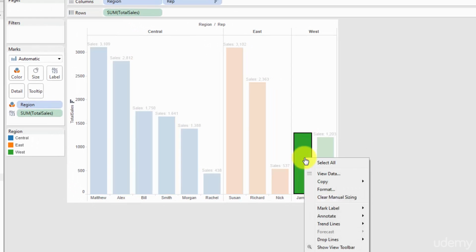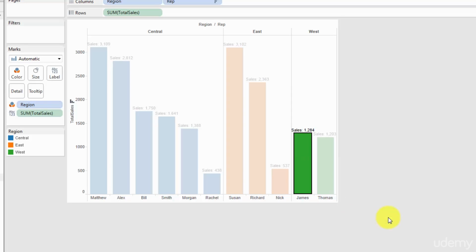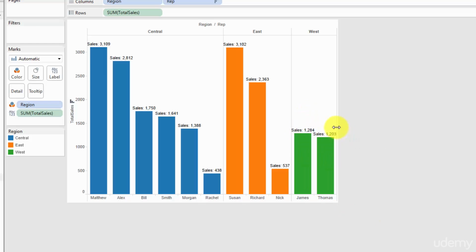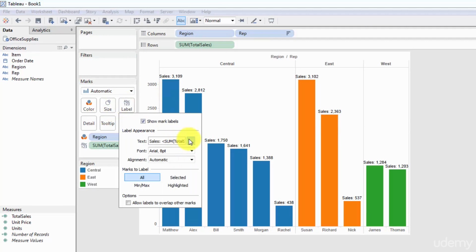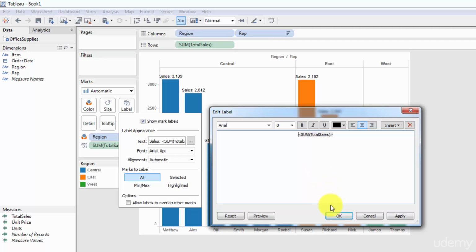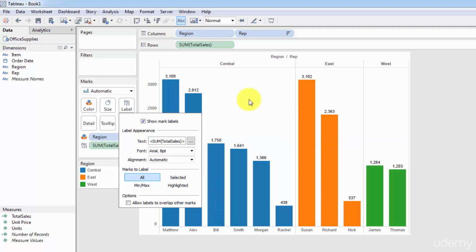And you can fix that by right-clicking and saying mark label, always show. And that way, it's always going to be displayed. So now we're going to go back to label, go to the dot. We're going to take out this sales text, and we're going to click OK.